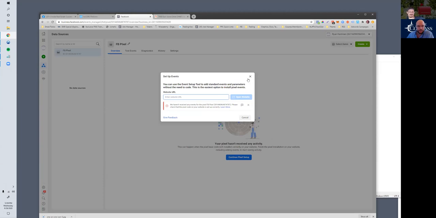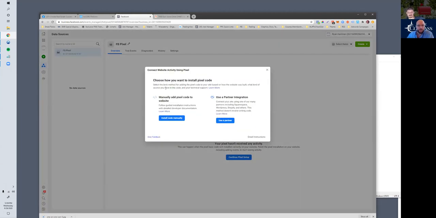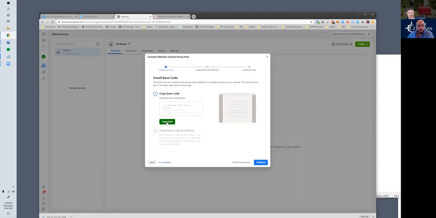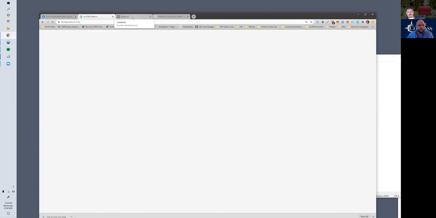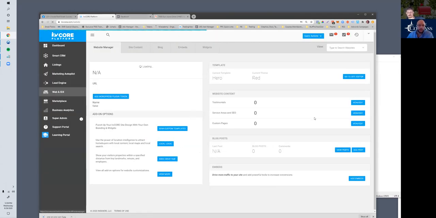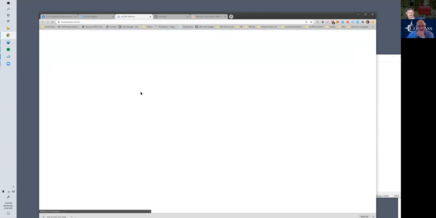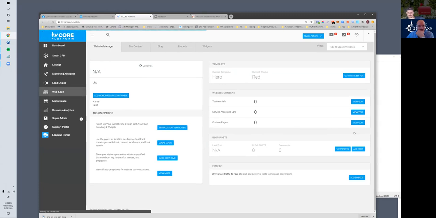It's funny, I thought I'd already had a Pixel installed, but that's basically it here. Install the code manually. I'll just pop it in. I think maybe I picked my broker's Pixel. Oh, yeah, I think I'm in the brokerage Facebook account, not mine. That's why. I'll have to set this up for her as soon as she sees this, so might as well get the work done here. So this is where the Pixel goes.